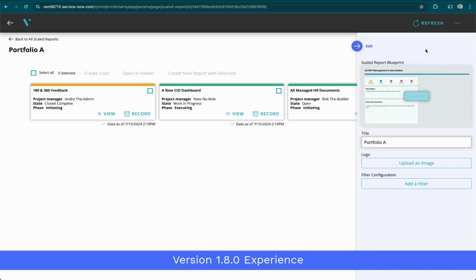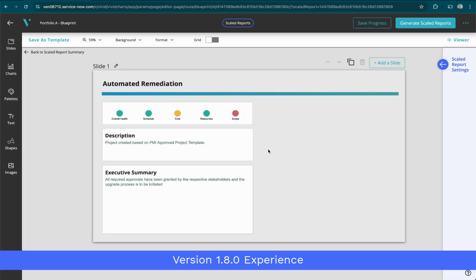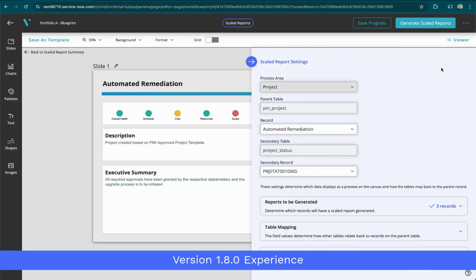I have the ability to do this because I have edit access on this Scaled Report, and I have the builder role in VividCharts. So if you're not seeing this edit panel, but you think you should, you might want to take a look at the permissions. So we'll go into here in the blueprint. We see our canvas. And again, this is the panel that we're going to be taking a deeper look at.